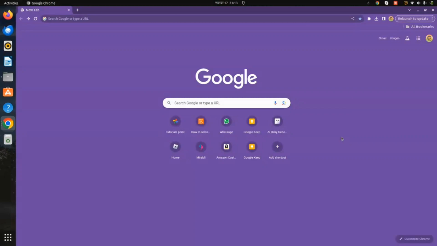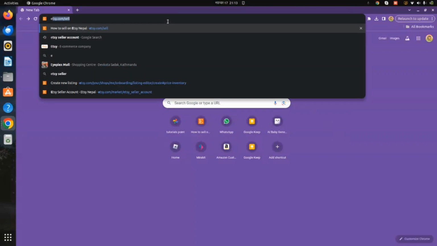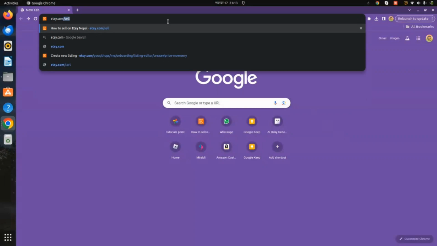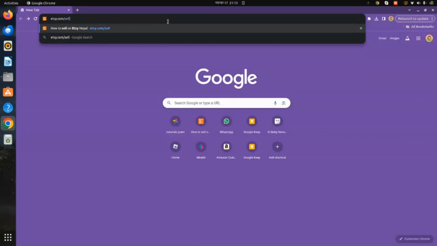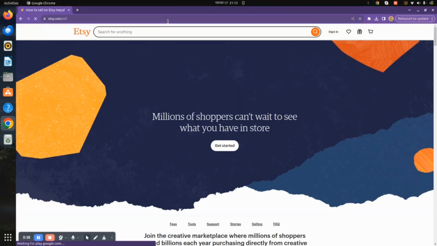Now, once you open up a web browser, on the top of your screen, you'll see the search bar, or in the middle of your screen. Now, on the top of your screen, type in etsy.com/sell and then hit the search button. Once you hit the search button, you'll be redirected to this page.